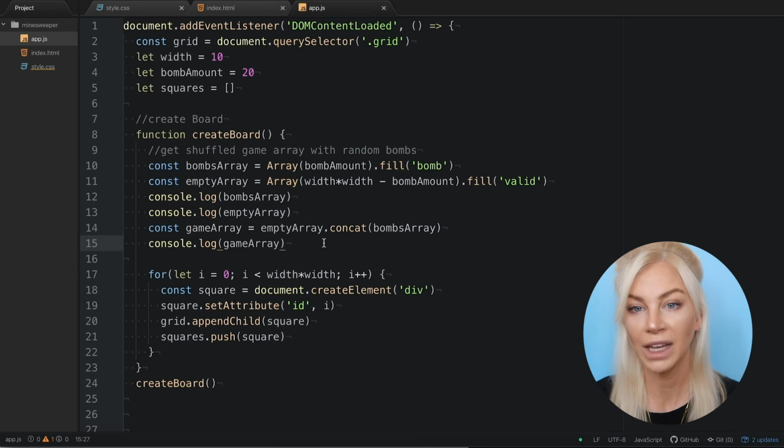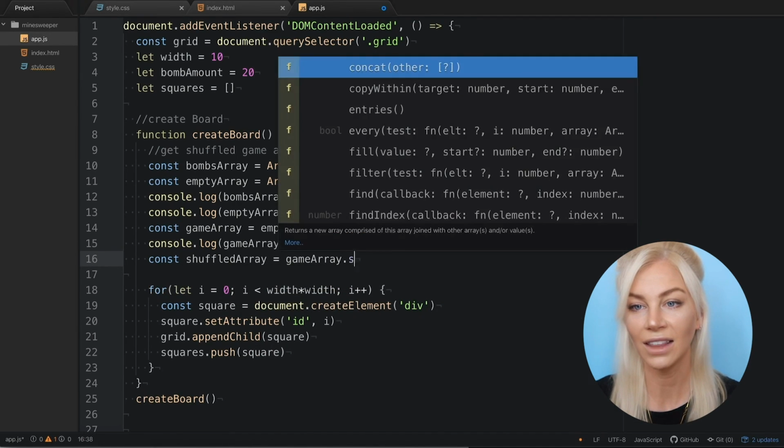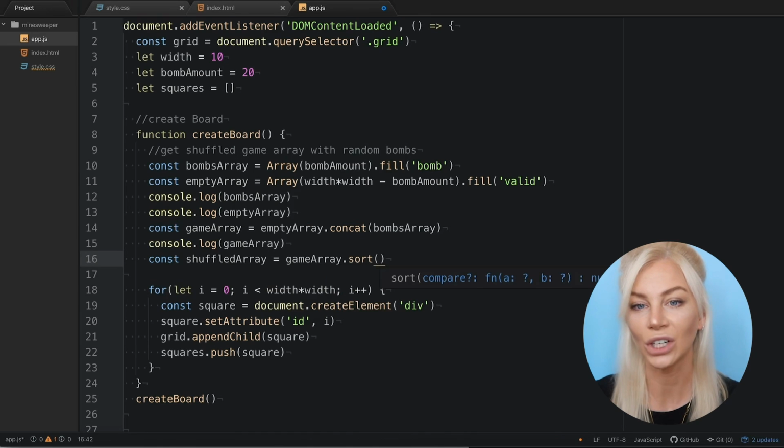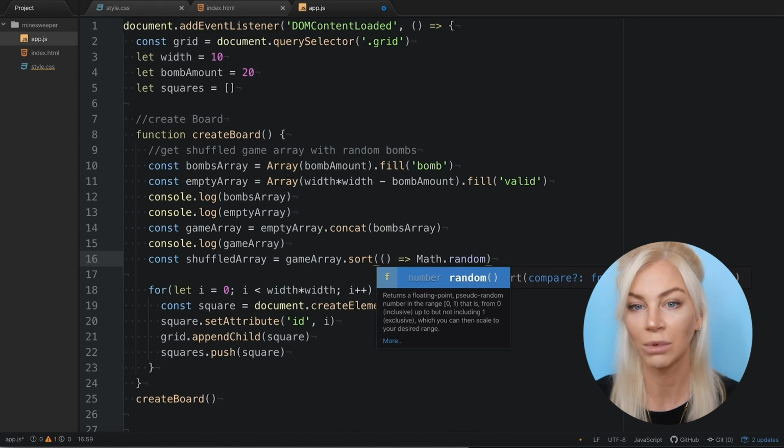Now we need to make one final array. I'm going to call it shuffledArray. This is where we shuffle the words about. We do so by getting our newly created gamesArray, then adding the inbuilt method of sort to it. Now, using an arrow function, we write this and invoke the inbuilt method of Math.random and minus 0.5.